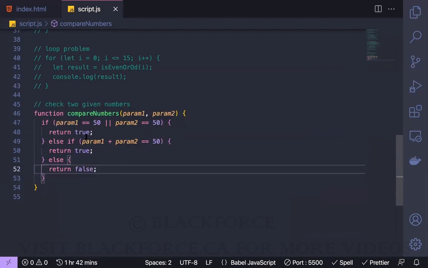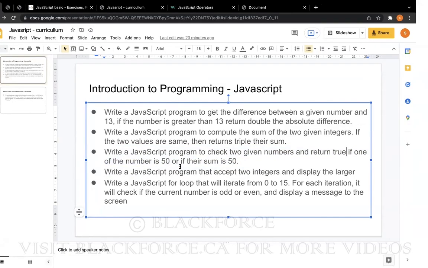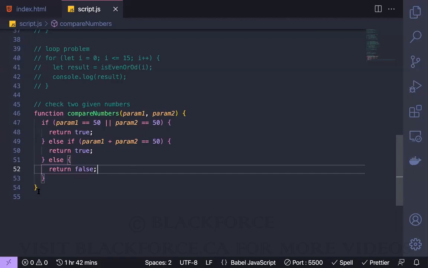Okay, so we're practically done with this, but I'm just going to go over it and explain it again. This is a problem that they wanted us to solve. Given two numbers, we have two arguments, and return true if one of the numbers is 50, right? So this can be used as a utility function to check if this user is typing.